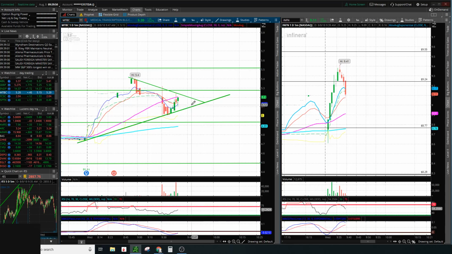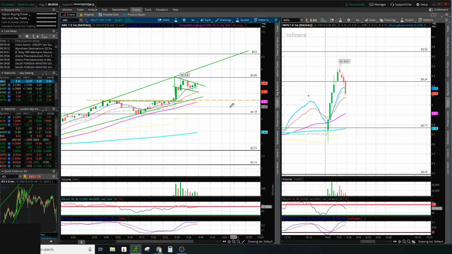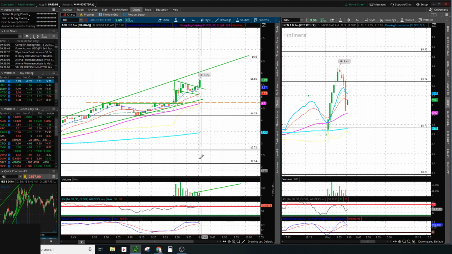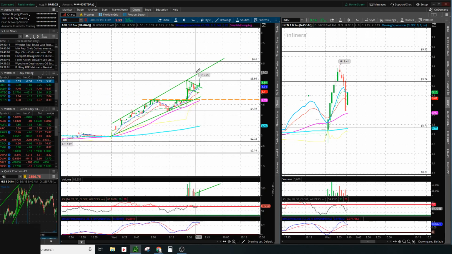So MTBC's in this pennant right now. We'll have to see if this starts to break out of it. INFN really pulled back. Let's go back to Able. This is still in the flag right here, guys. So you're waiting for a volume trend, meaning where the volume is starting to trend up. And this is it. Okay, so here were all these buys right at the 9 EMA. Let's see if this gives it the push that it needs to get up to the top of this trend line and maybe test this 660. Kind of like an Able right now.